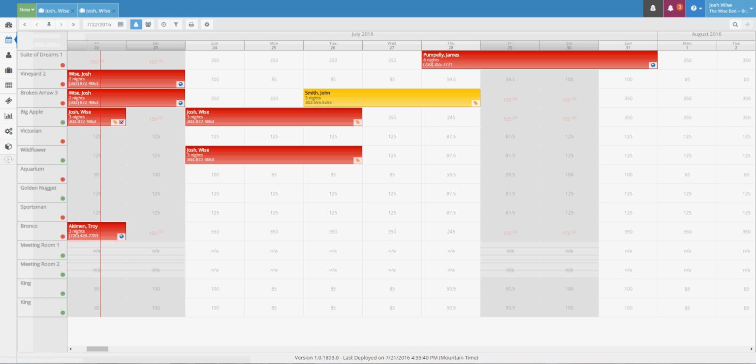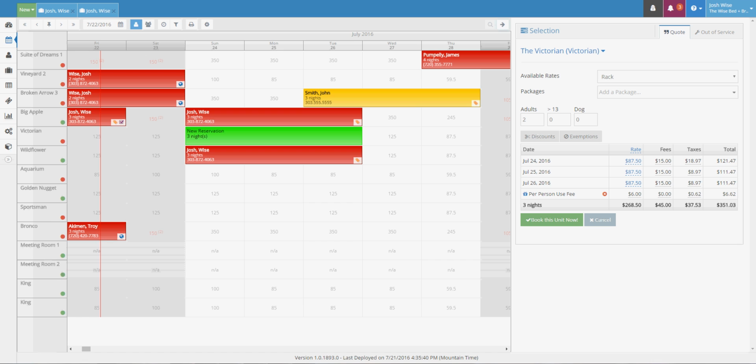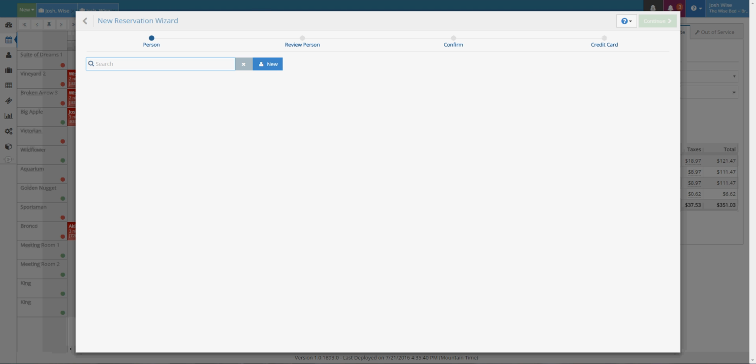Let's assume I have a phone call reservation and the guest has indicated that they'd like to make a reservation in the Victoria room on the 24th through the 26th. I simply click and drag, then I'm presented with a dialog box. Here is where I can make any edits to rates, packages, guest count, apply any discounts or exemptions, as well as adjust the rate on the fly. Once I've made the necessary adjustments, I'll continue to book this room.